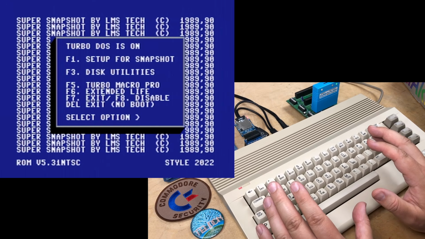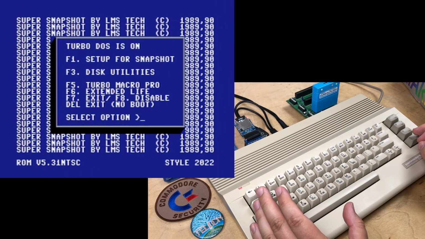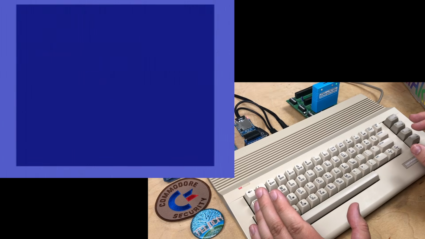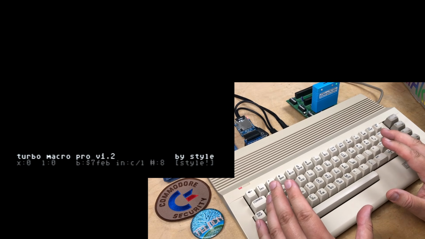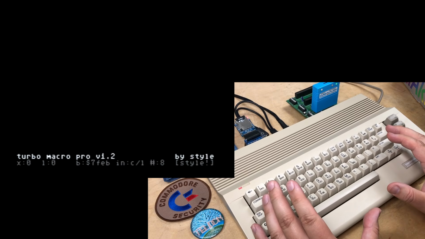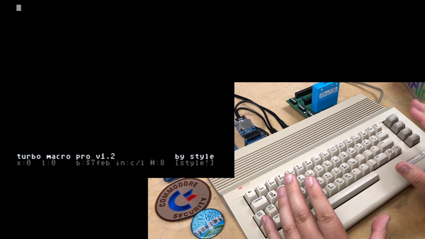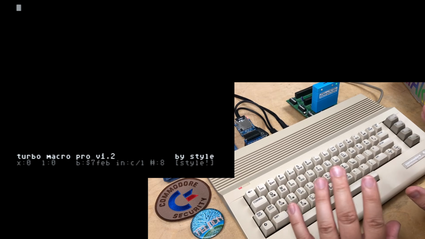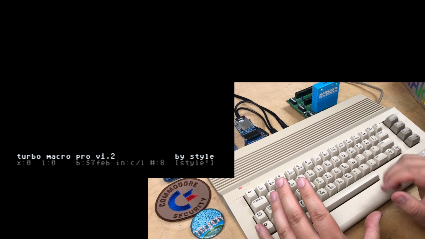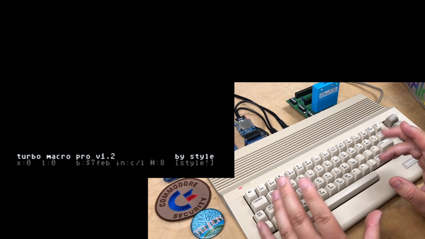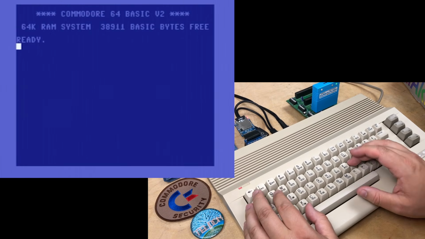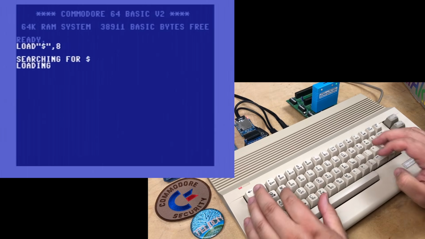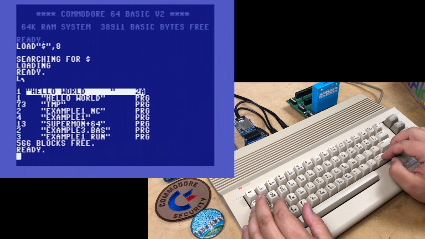One of the major features is Turbo Macro Pro is now built in, just press F5 and it'll launch right into Turbo Macro Pro. And there we are in our development environment. You can also use this in an emulator if you wish. I should make a video about this in more detail, but for this next example, we'll be using Turbo Macro Pro. So it's either available through the Super Snapshot version 5.31 or later, but you don't have to use that. But if you prefer, just load up that D64 that's in the video description. And there's a program here called temp, TMP.